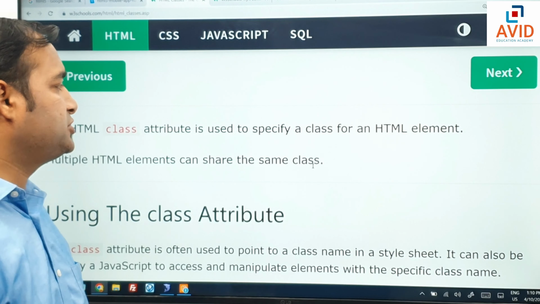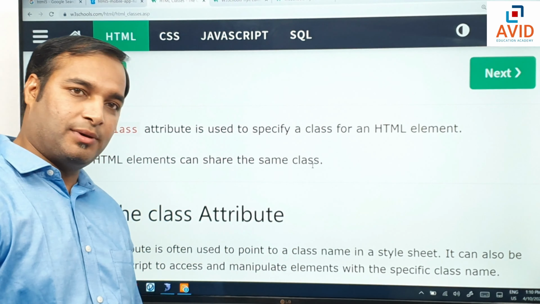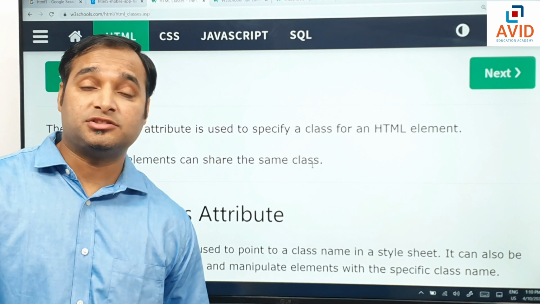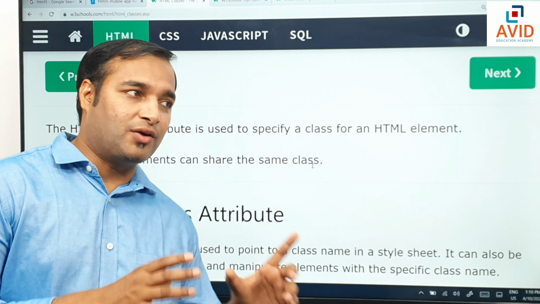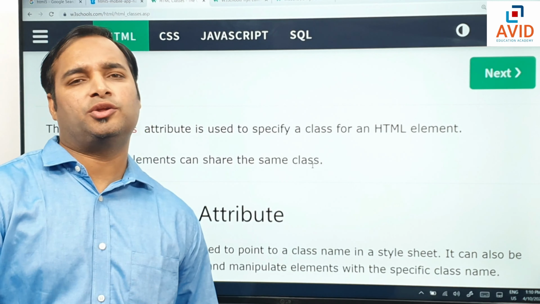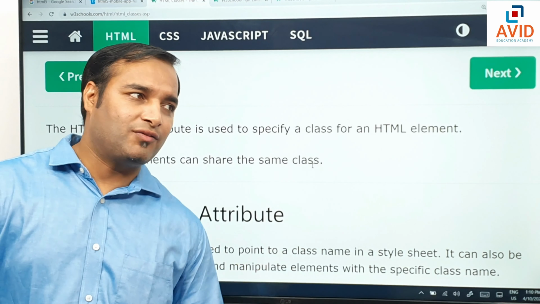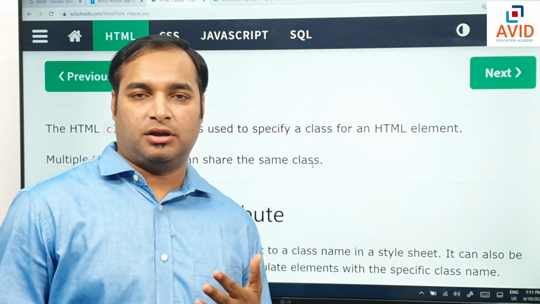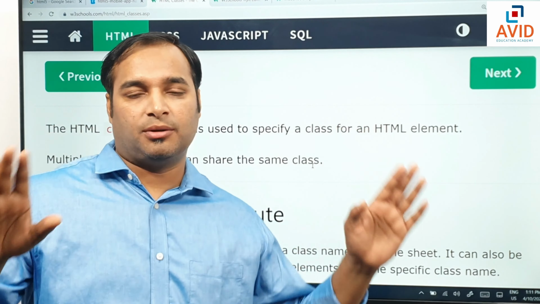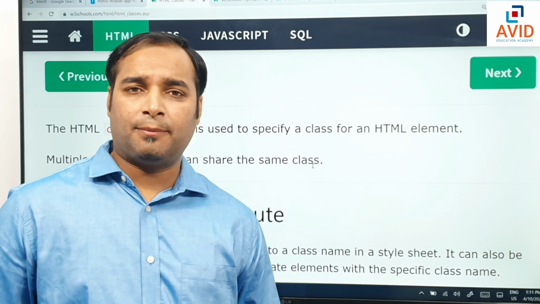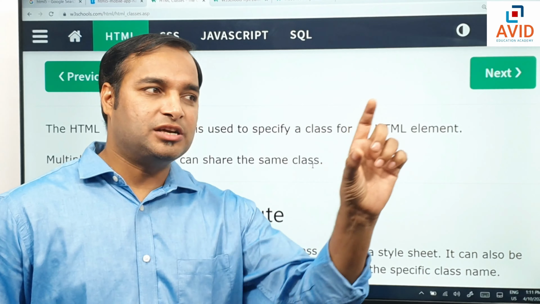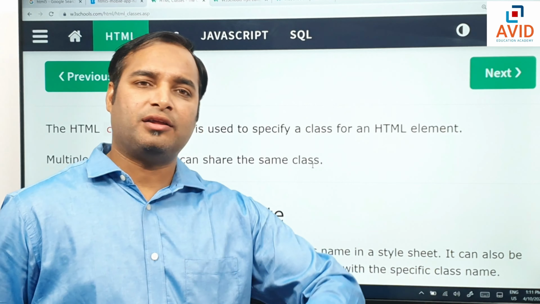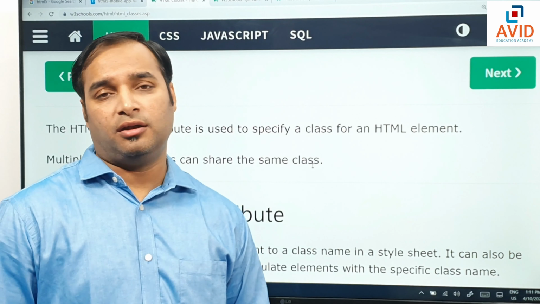The HTML class attribute is used to specify a class for an HTML element. Multiple HTML elements can share the same class. That is what I was saying. That is the purpose of making a class. You have a class, you define something into that class, and then you can use it multiple times. See, if I want to have a block that will have 10 pixels padding, text in white color, background in black color, maybe some curves, and I want to use that multiple times at multiple pages, I'll simply create one class, maybe a round blue design, whatever class name I want to give, and then I just need to specify that class name, and that's it, I'm done.